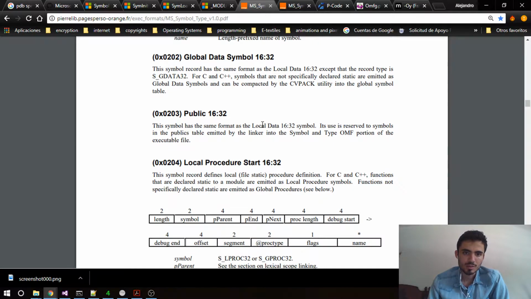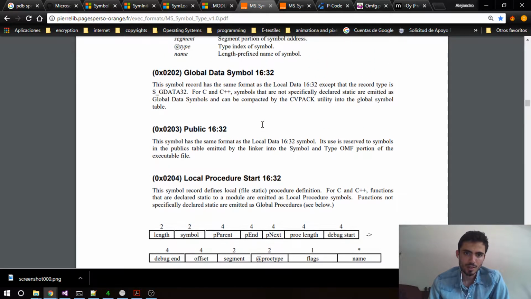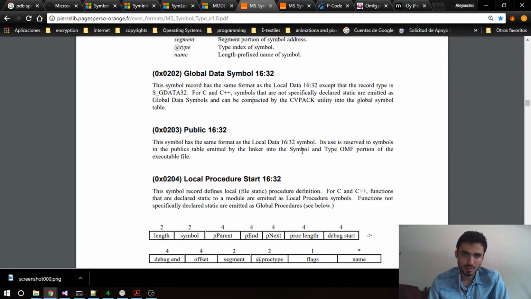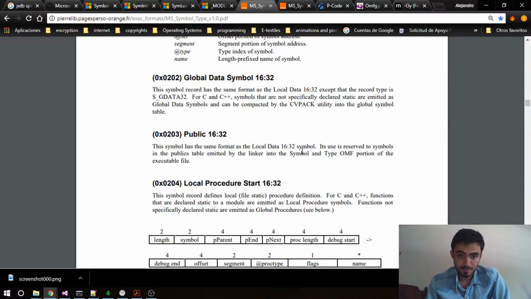We have this image has the same format as the local data. It is reserved to symbols in the public table emitted by the linker into the symbol and type of image portion of the executable file. So there's a portion in the image that handles symbol and type of image portion. So we have something there that we can trace. Public, but I mean, normally they don't put it there. So I don't know what we find out there.